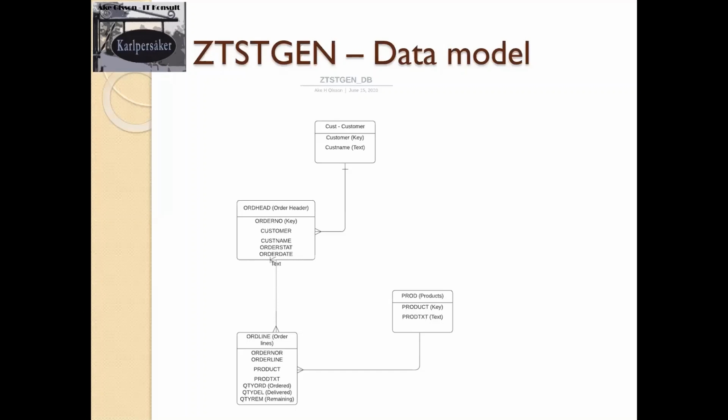Okay, hey, and welcome to the second of the series on the Ztest product library. I'm going to show you how to generate test data.